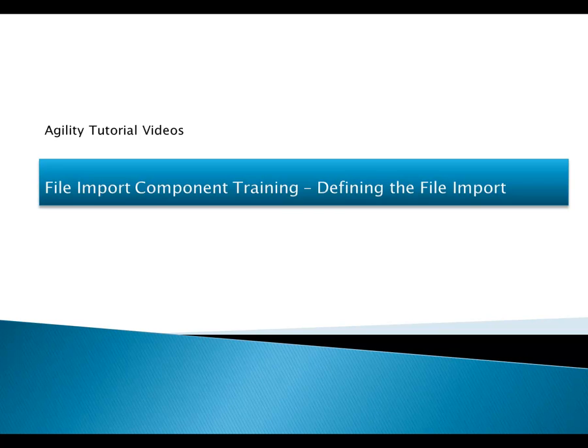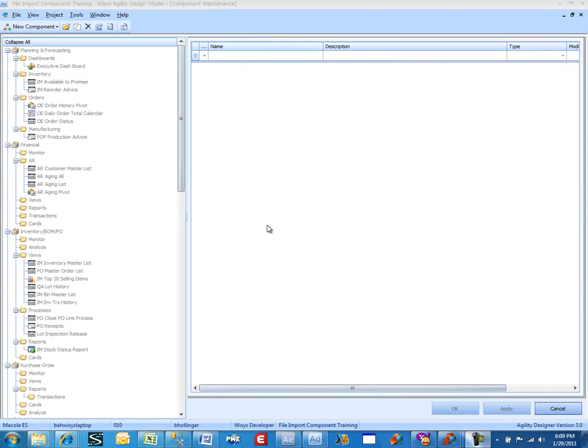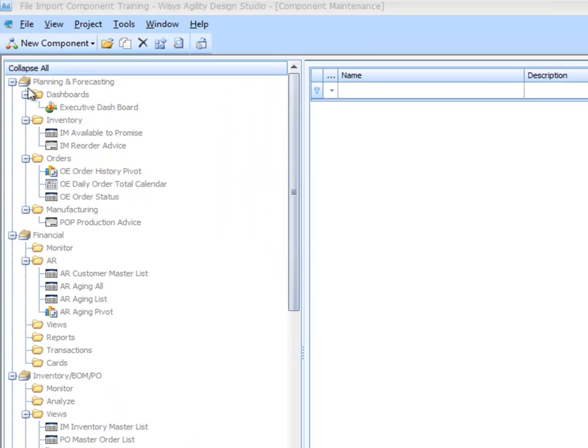This is the first lesson of File Import Component Training. And in this lesson we're going to show how to define the import of an Excel spreadsheet. I've started a new project called File Import Component Training.